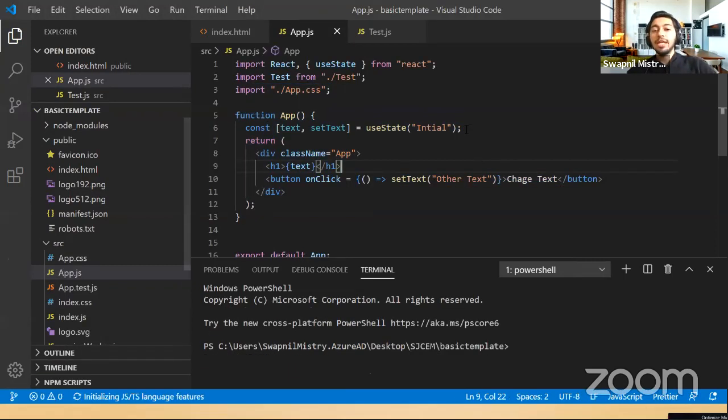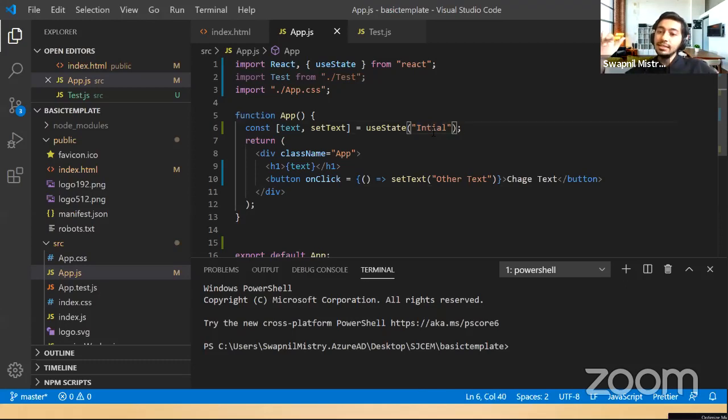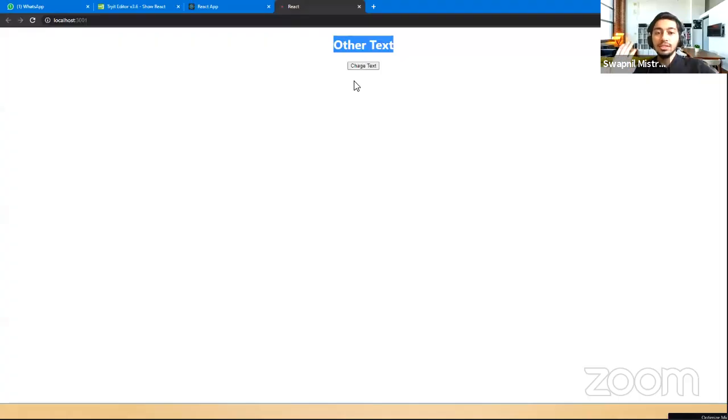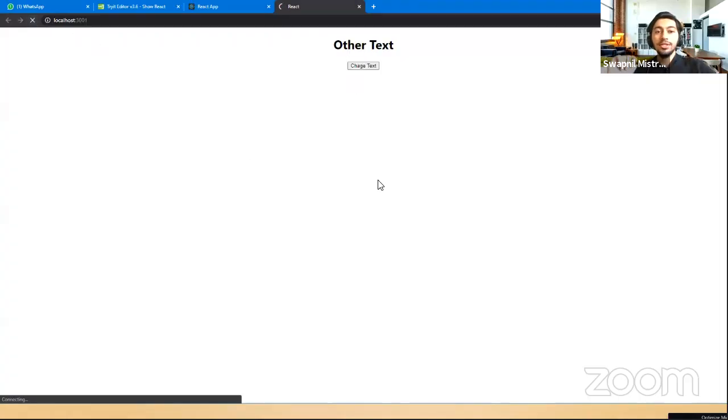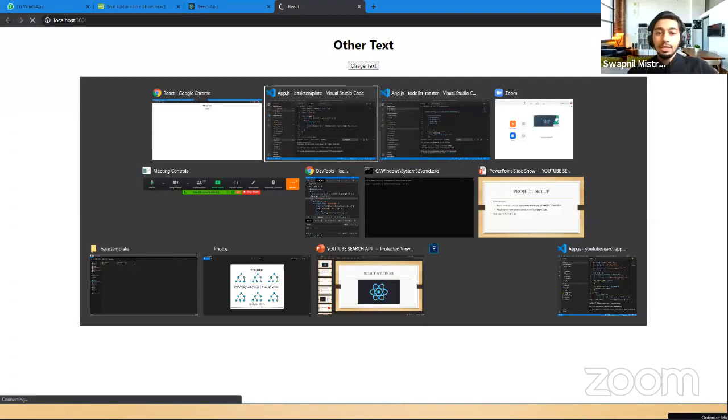Yeah. So I believe we were at state. So what we need to do is we are having a state over here, which will be holding the value of initial, which is nothing but a text. Now, whenever your page gets reloaded, you will see this value on the screen. Let me just reload it. I will have to start this over.